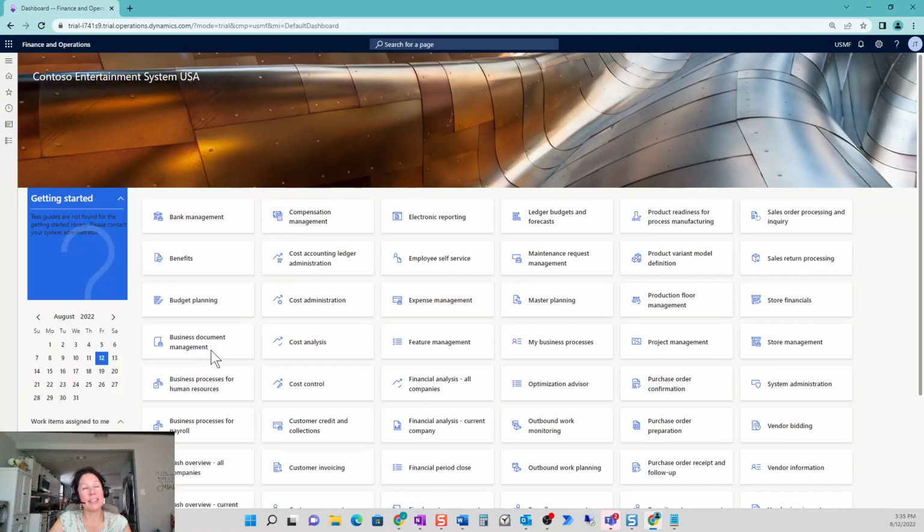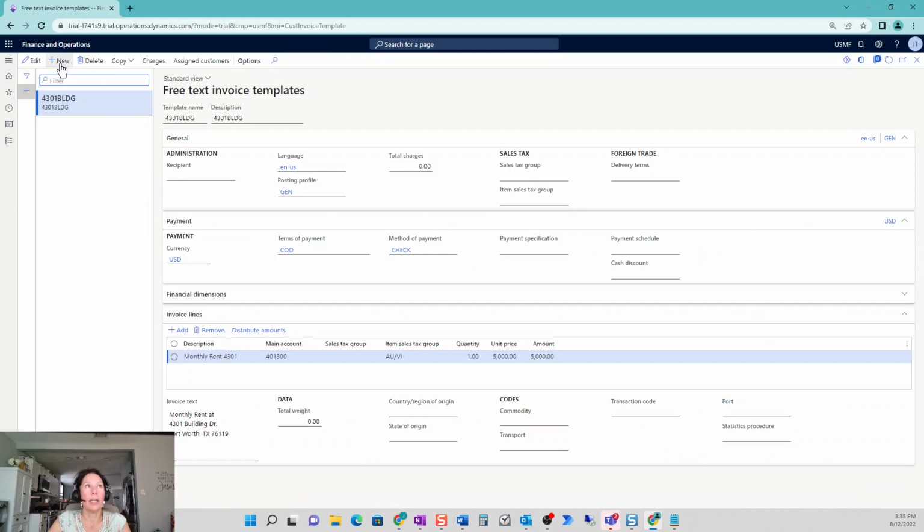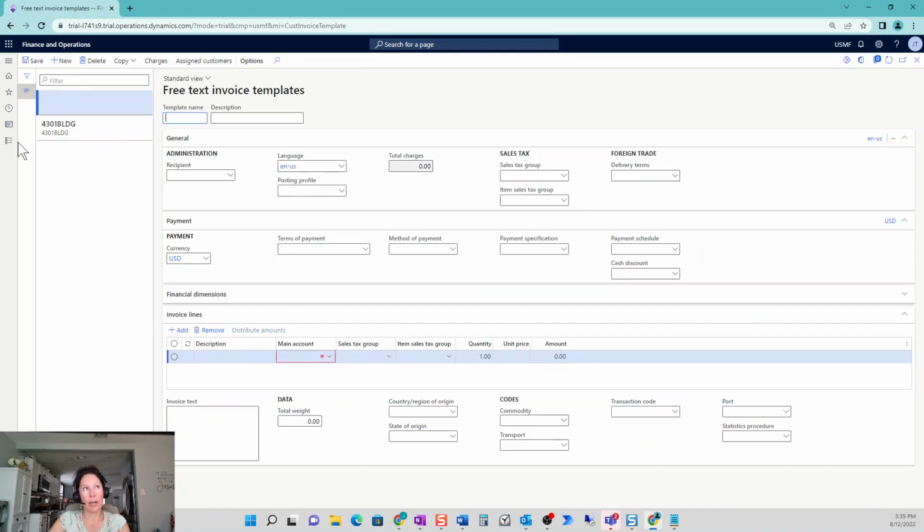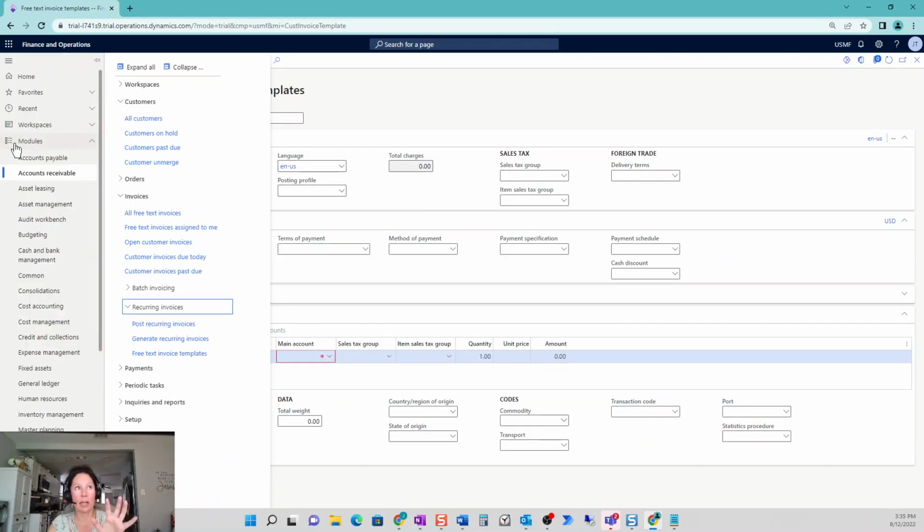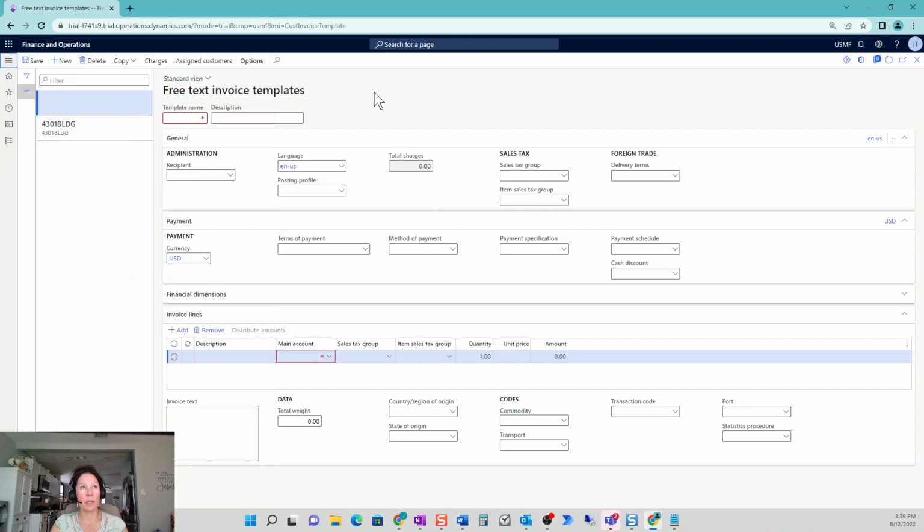So let's set these up really quick. So we're going to click new, and I'm sorry, I probably went by it too fast here. Accounts receivable, under invoices, under reoccurring invoices, and these are the three areas: post reoccurring invoices, generate reoccurring invoices, and free text invoice templates. They're in order. So free text is first, then you're going to generate, then you're going to post. So when I hit free text invoice templates, it brings me here.